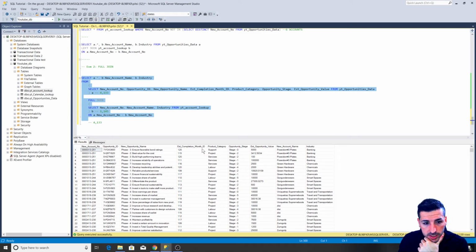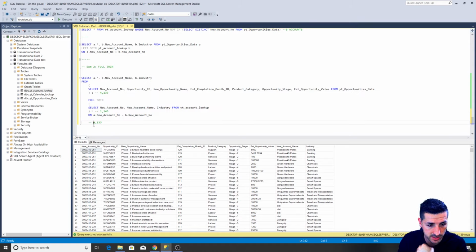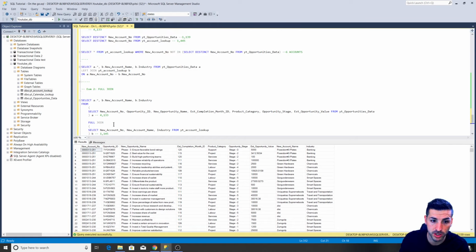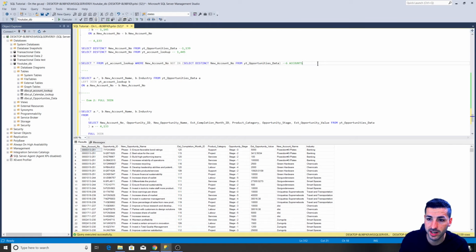And what we're seeing is that now we have a total number of rows, 4,139. So let's say this was before, and now we have after. I'm going to put 39. So we've added a total of 6 accounts more, right? Which I've shown you. Those 6 accounts are these accounts here.